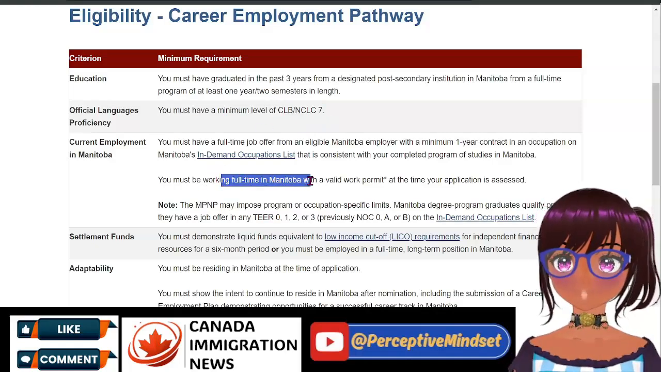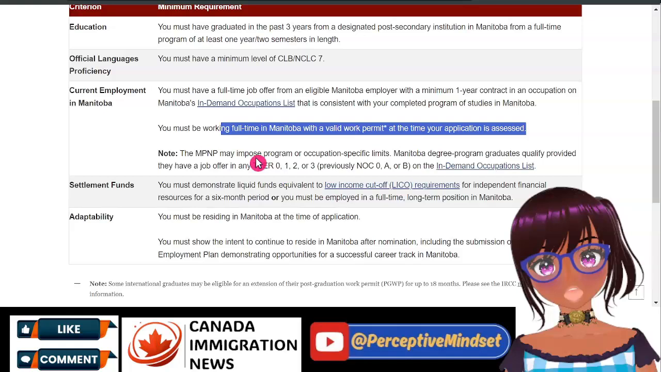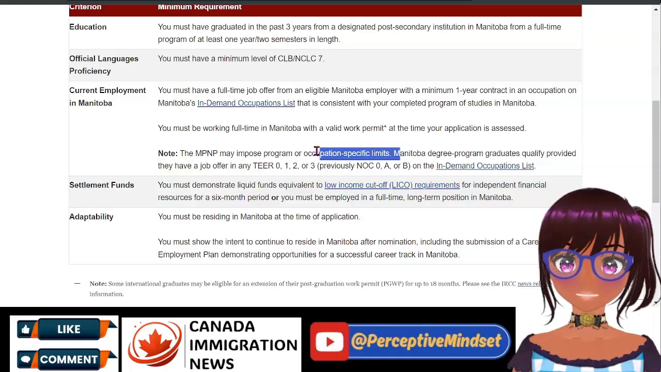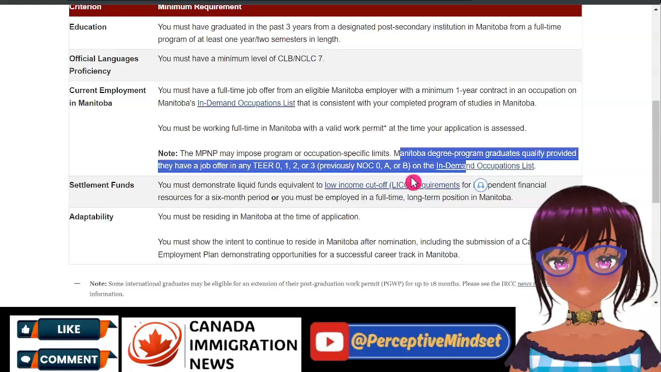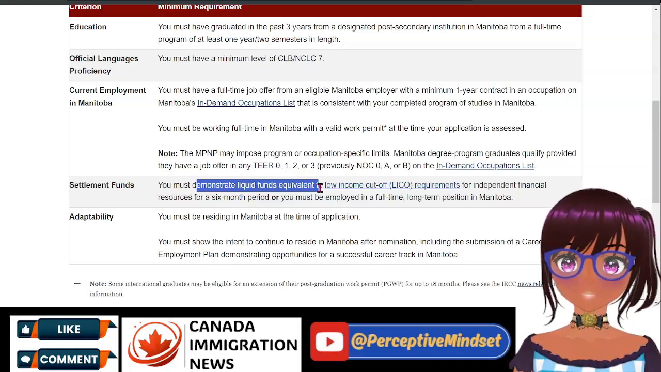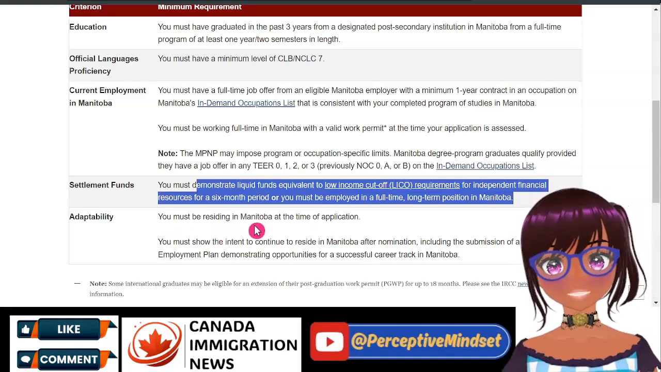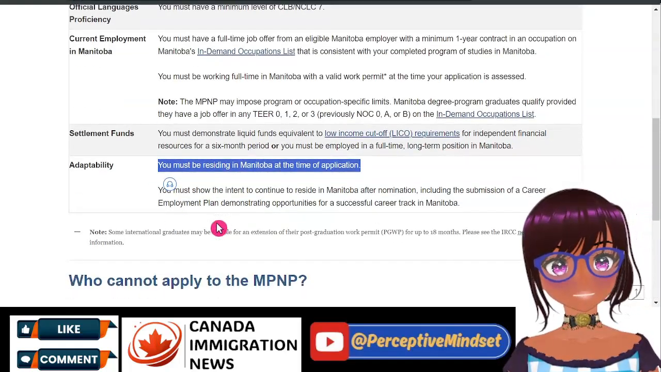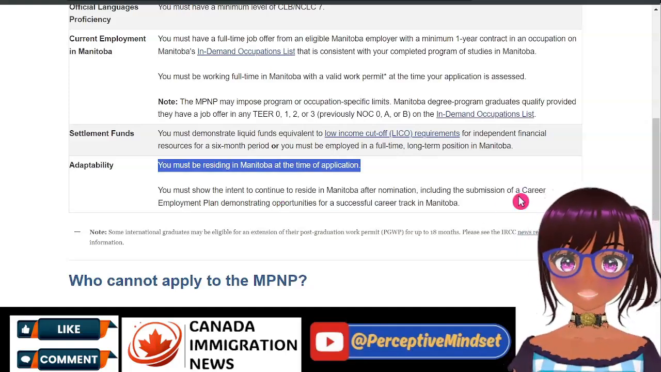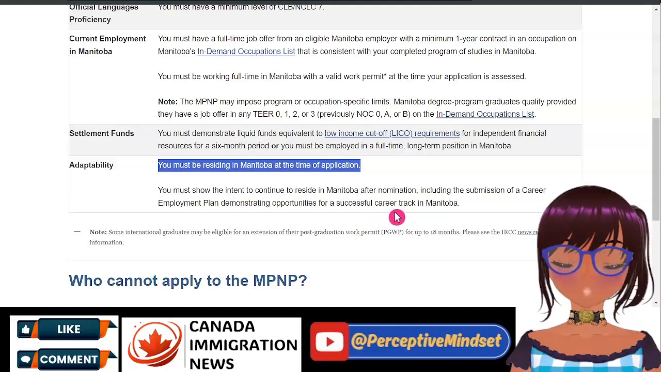You must be working full-time with a valid work permit at the time your application is assessed. The MPNP may impose program or occupation-specific limits. Manitoba degree program graduates qualify provided they have a job offer in any of these tiers based on the in-demand list, and you must demonstrate liquid funds equivalent to the low income cutoff requirements for independent financial resources. You must be residing in Manitoba at the time of application, and you must show the intent to continue to reside in Manitoba after nomination, including the submission of a career employment plan demonstrating opportunities for a successful career track in Manitoba.